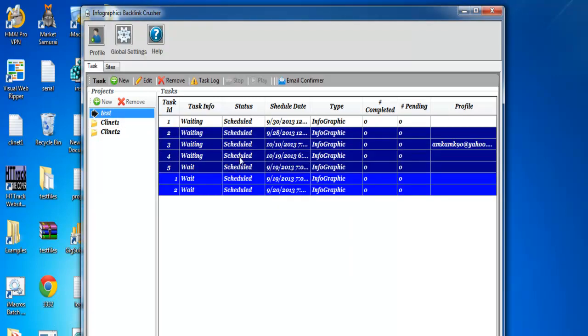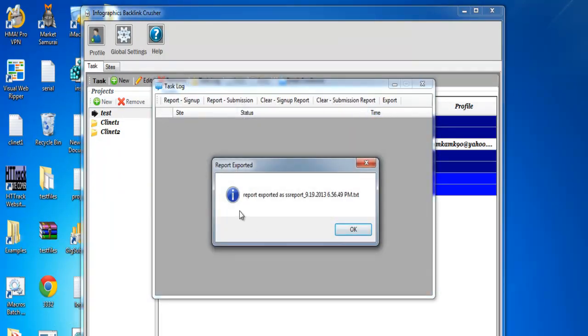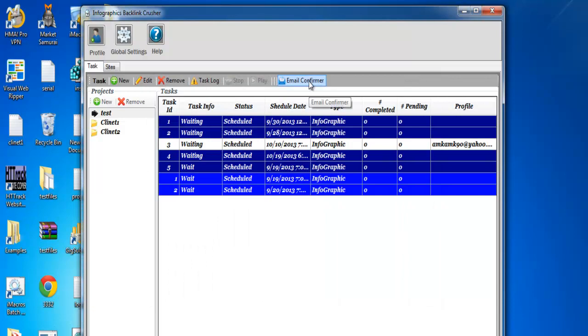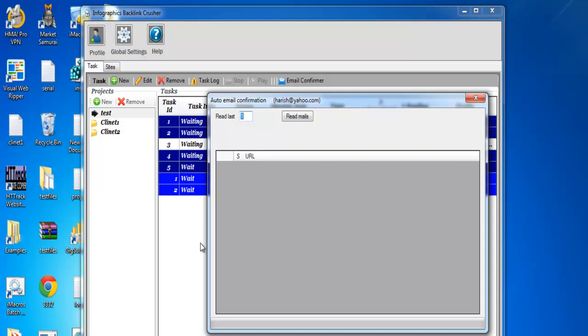You can even export the log messages. They will be exported in txt or csv format. This is one more button, for email confirmation. For example, if you are willing to do any email confirmation apart from these tasks, you can do the submission from here, and it will use the global setting email address to confirm the emails.